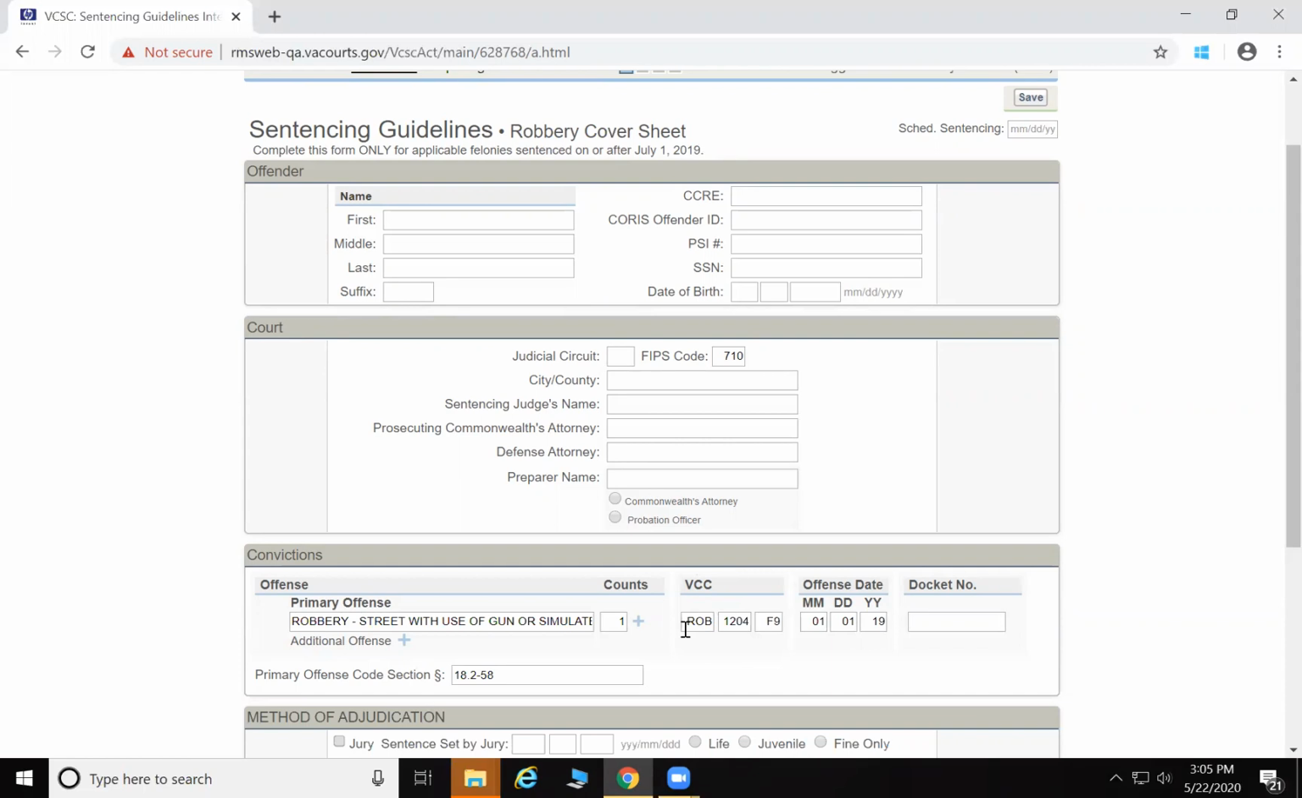Now, if you're not using court data and it's because the charge is still in general district court, you can enter a placeholder docket number. Okay, so let me just enter one. Just remember that when you finalize your guidelines to submit to court, you have to change the docket number to the correctly formatted actual docket number for this conviction.